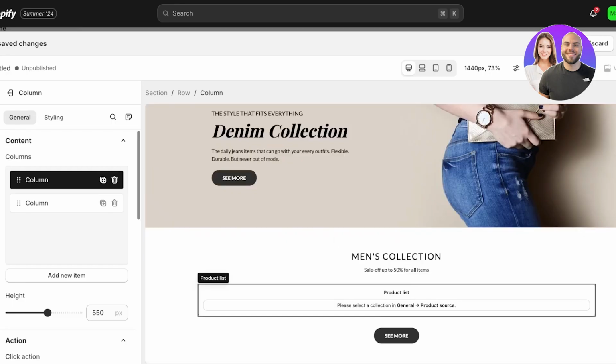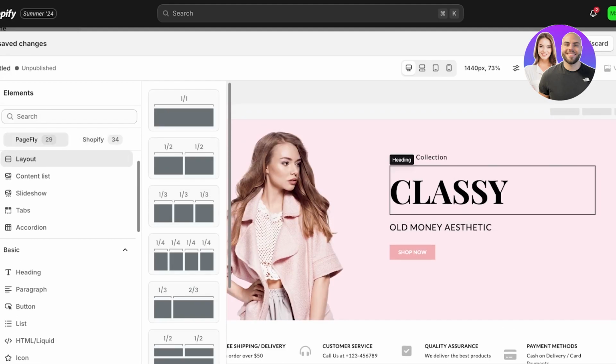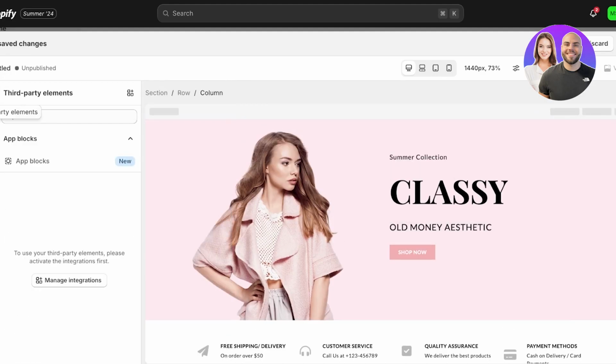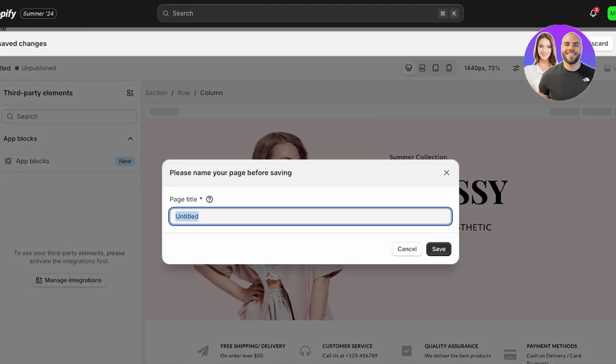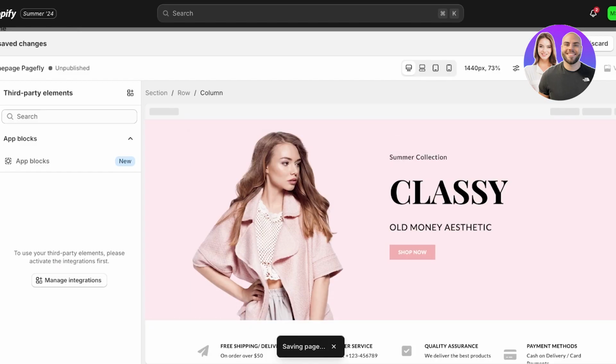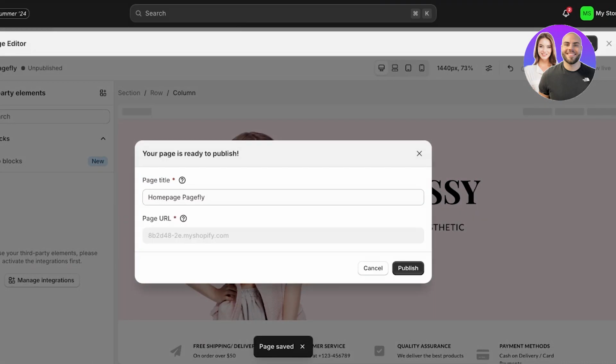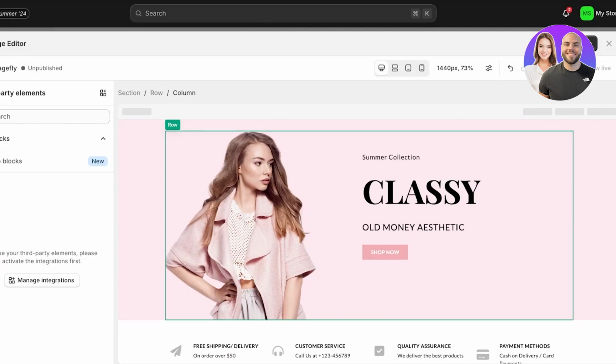From there, you can customize each individual element. And once you have completed this styling, obviously this might take a bit longer when you're customizing individual sections. So once you have customized these, you can click on save and rename this particular page. So I'm going to rename this as homepage PageFly, and I'll click on save page. Once you have clicked on save page, it's going to save everything. And then once you have saved it, you can click on publish.